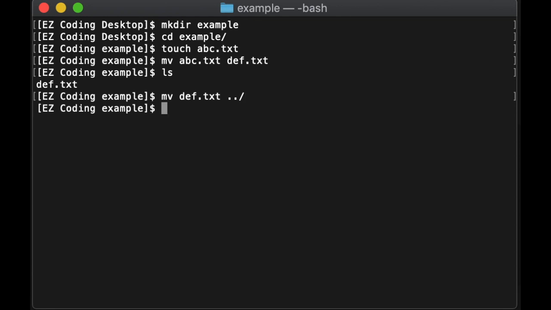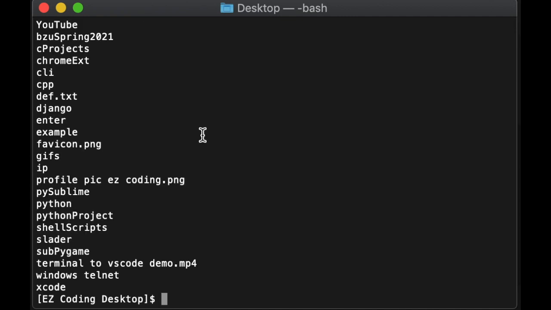Now if I press enter and I type in ls, you'll see that we no longer get any output. But if I go back to the parent directory into the desktop, type in ls, we can find, for starters, our example folder, and we will also find the def.txt file that we just moved into the desktop.